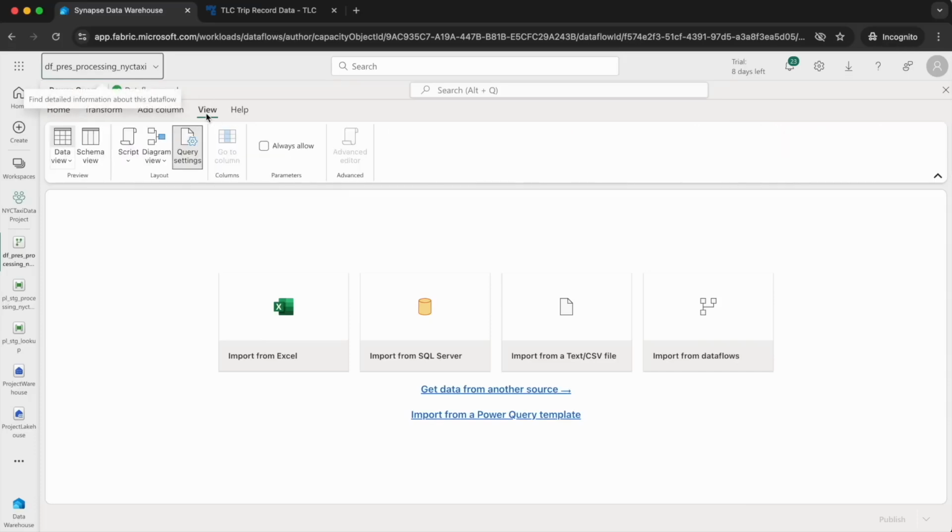And under view, please ensure that for the data view, you have enable column profile unchecked. Also, click on diagram view, so that is enabled. And check query settings, so that you get a query setting pane on the side.